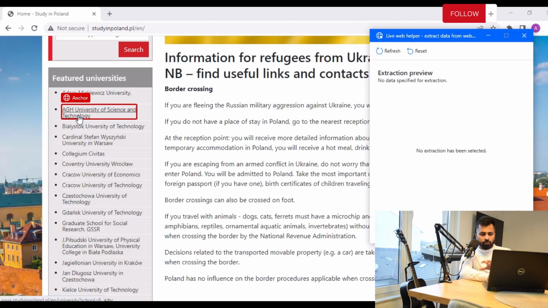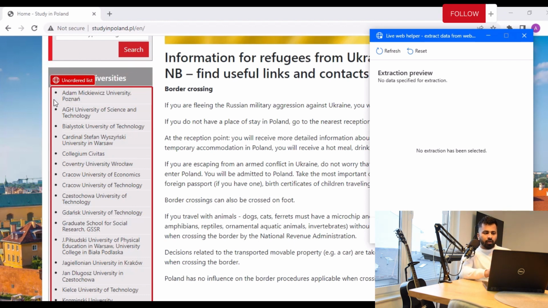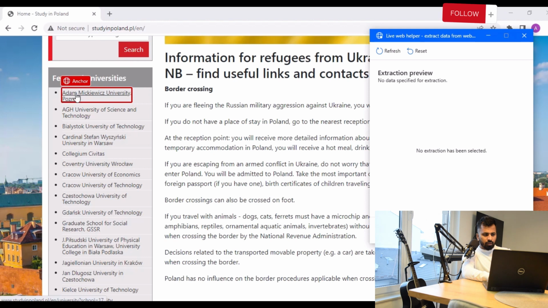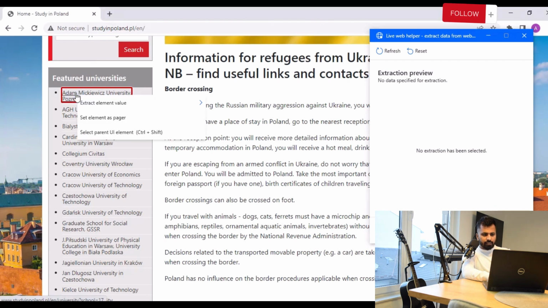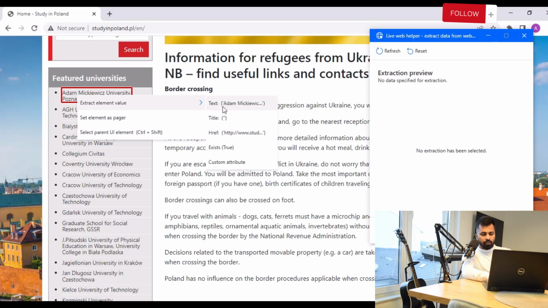So there are two ways to extract. Either we could just highlight the whole list, but in this case we would not do that, because if you take the whole list, it would take all the university names and put them in one Excel cell, and then we'll have a lot of trouble separating them. What we want to do is hover over one name, right click, extract element value, text. If you want to get the link, you have to go to href, but in this case we take the text. You see here we have the text.